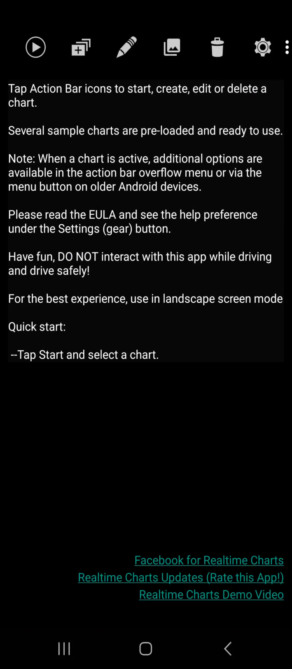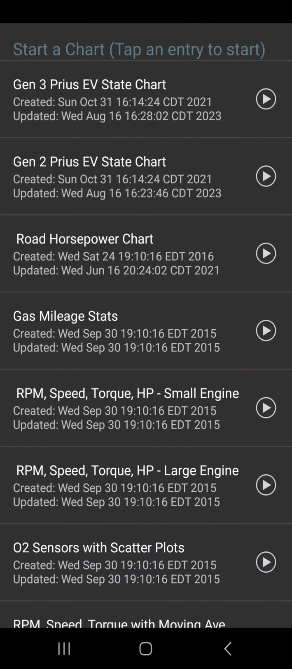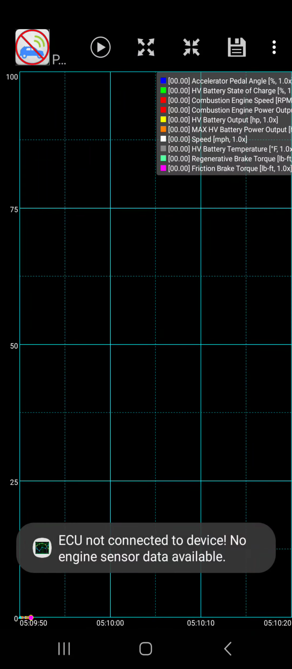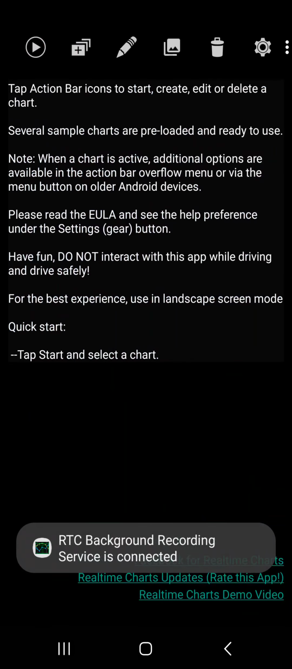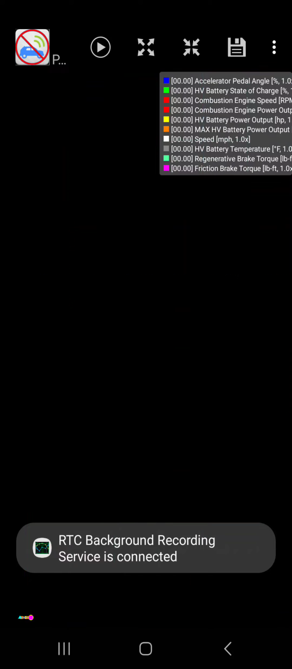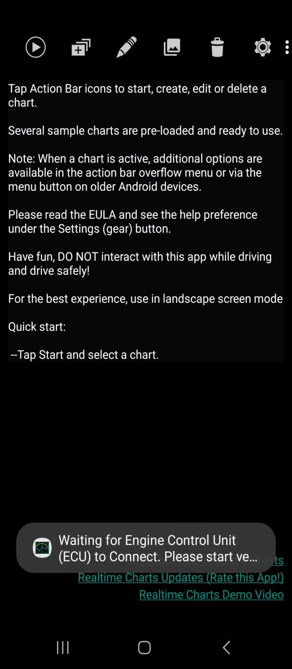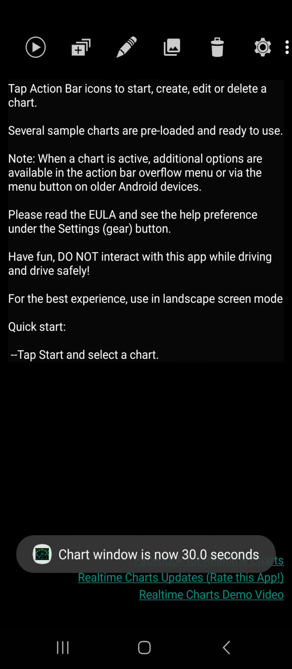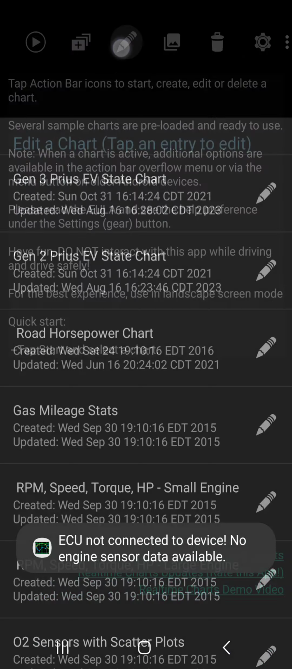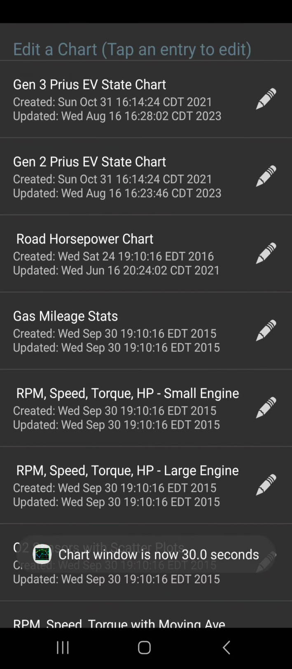So what you'll be able to do is access these chart configurations that I have here, Gen 3 Prius EV state chart and Gen 2 Prius EV state chart, and measure data with them. You'll have all these parameters and stuff, and you'll be able to measure the data just like I do. So what I did is I uploaded these files to OneDrive, these trip files and these chart files.